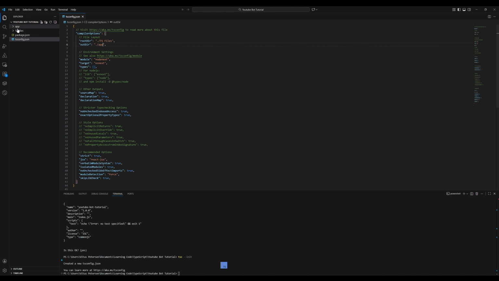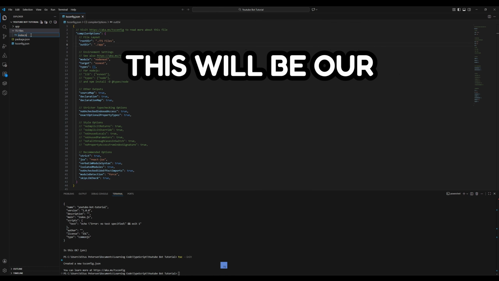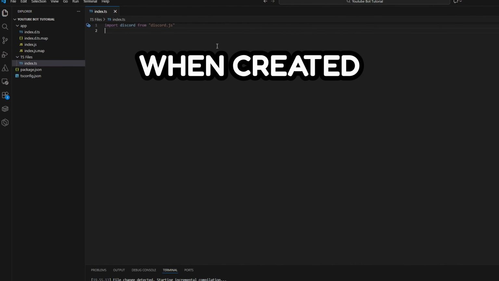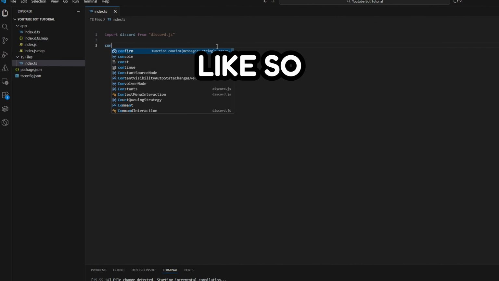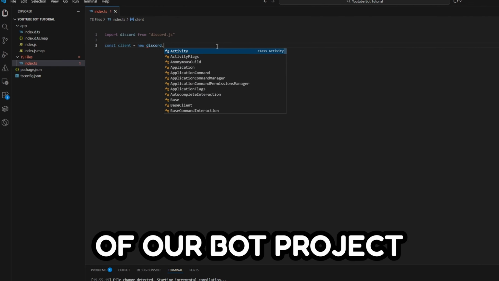Now comes the fun part. Create a file named index.ts within the tsfiles folder. This will be our only file for this bot. When created, go inside and import Discord.js like so. When imported, you can create a new client. This will be the core of our bot project.